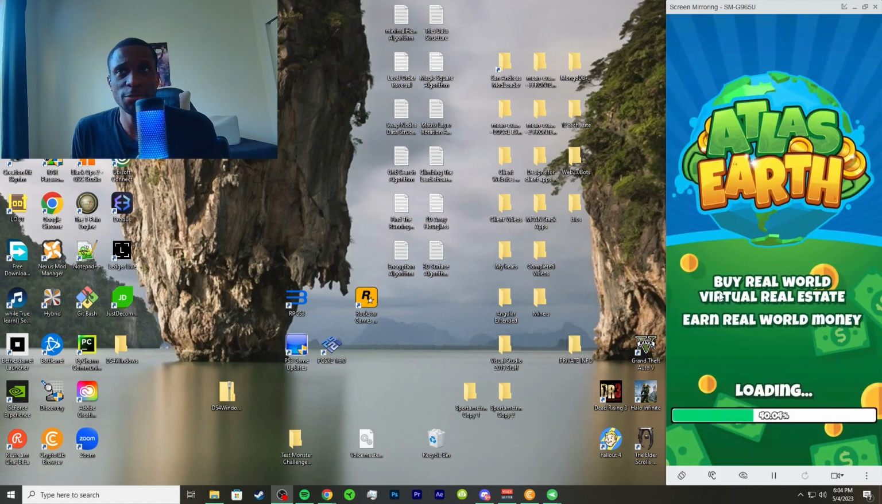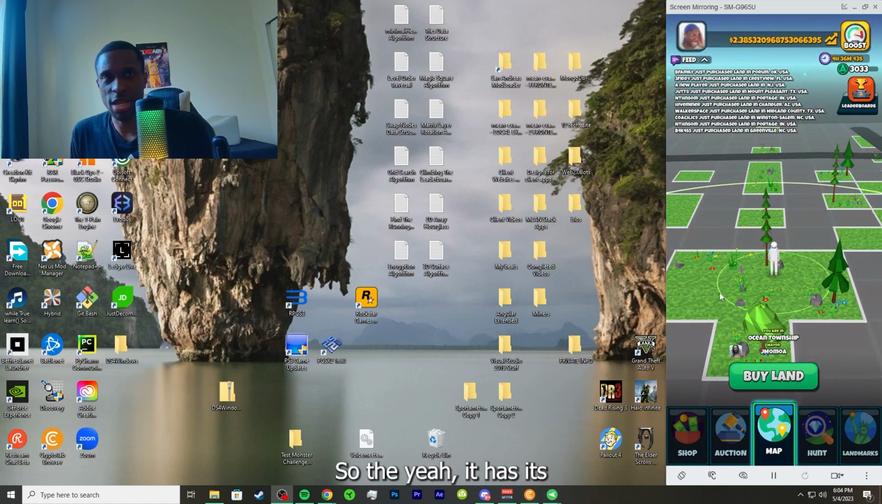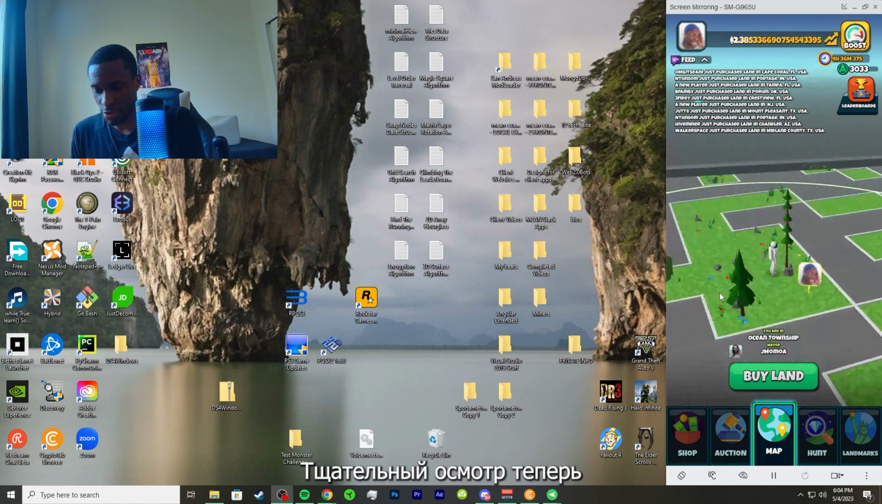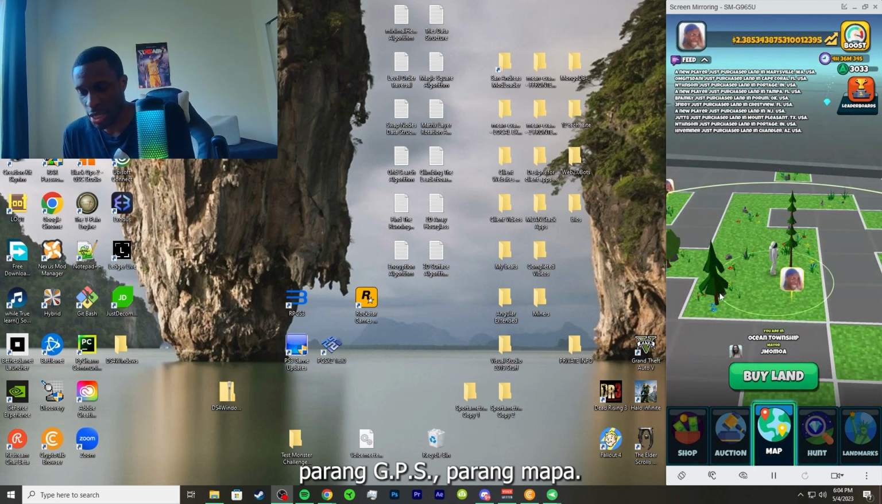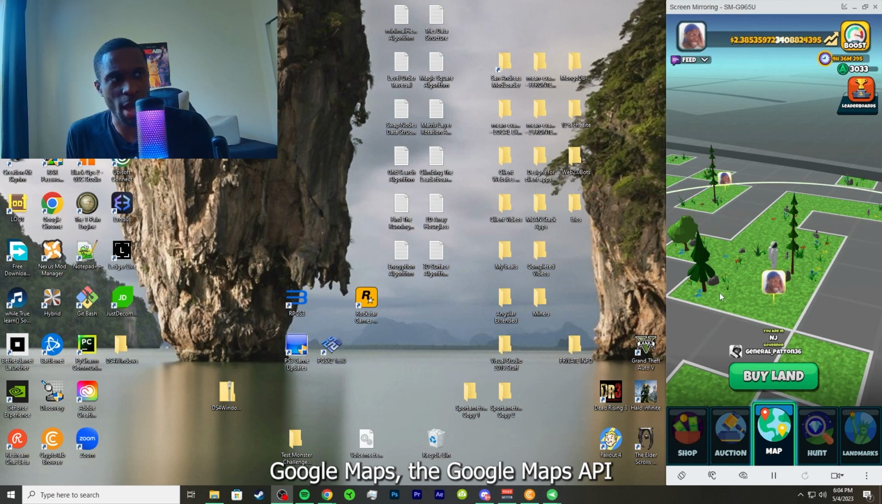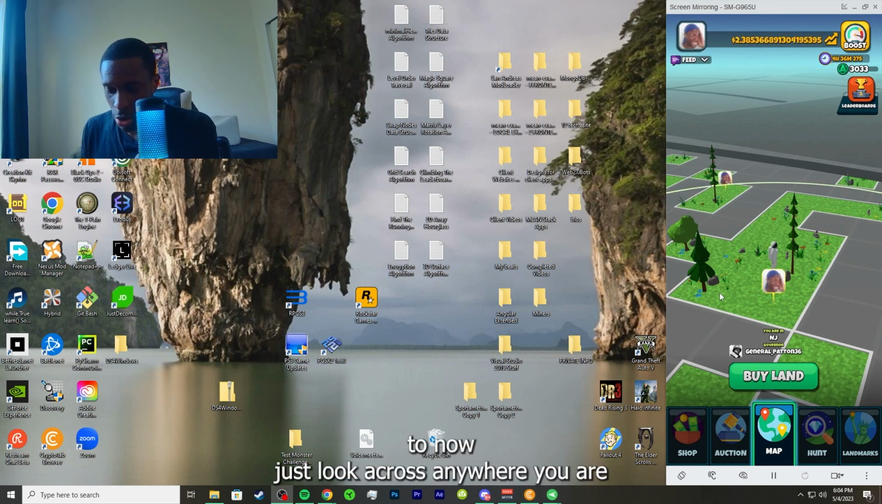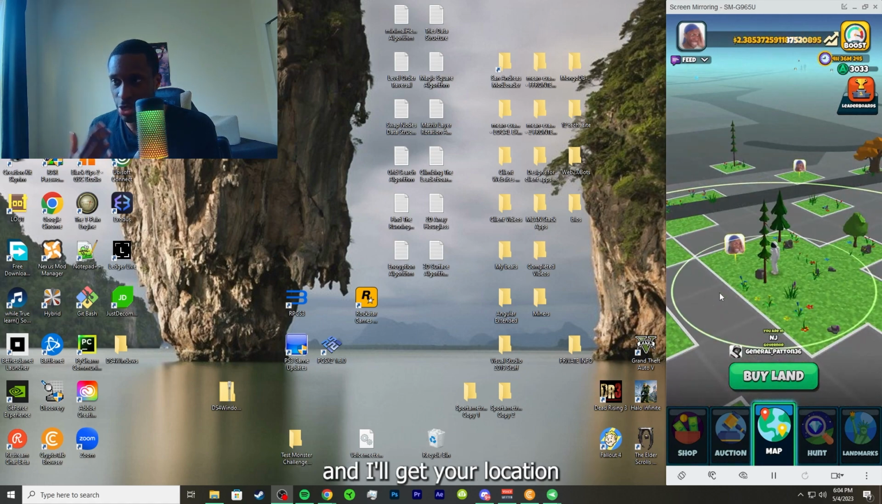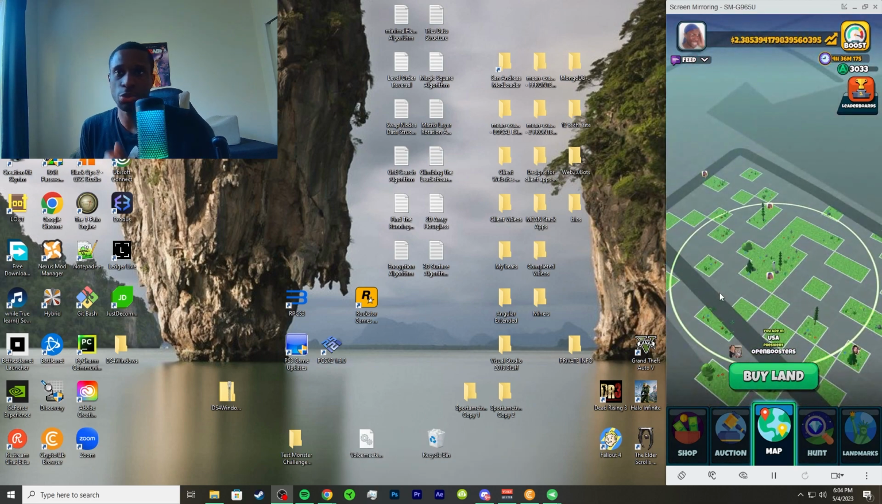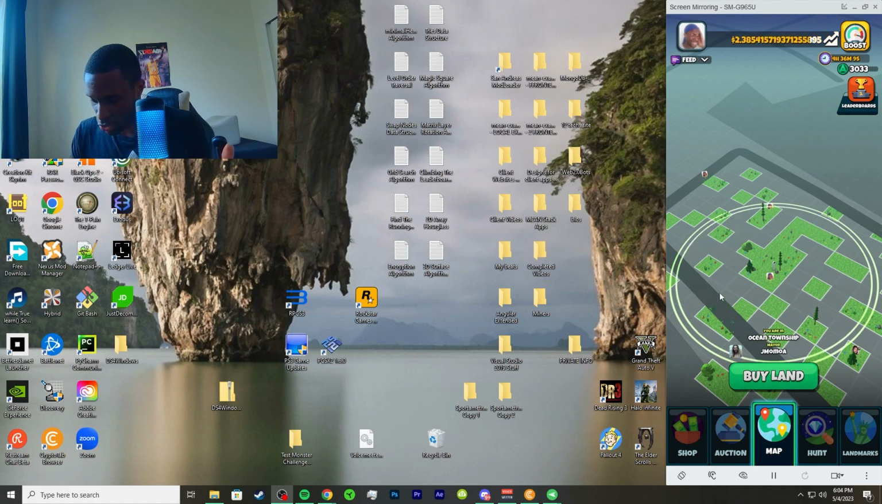We have Atlas Earth popping up. So then, yeah, it has its own text. It has images, all that good stuff. The thorough look of it is now like a GPS, like a map. I would say they used Google Maps, the Google Maps API, to look across anywhere you are and get your location. Because generally when you download this app, they'll need your location. And then they can see where you are and use Google Maps in their own design to put you on their map, and you can interact with the field.